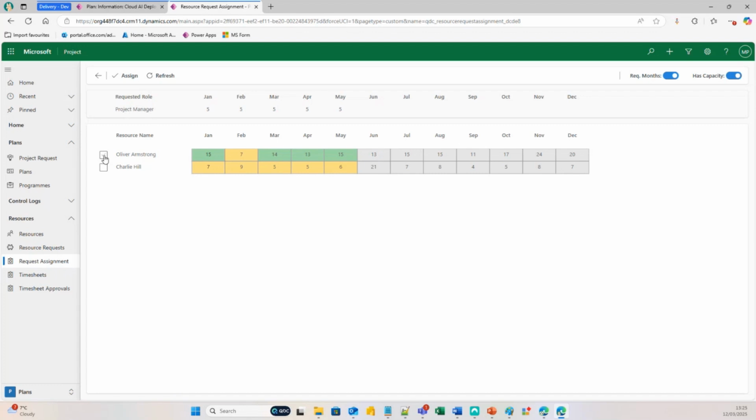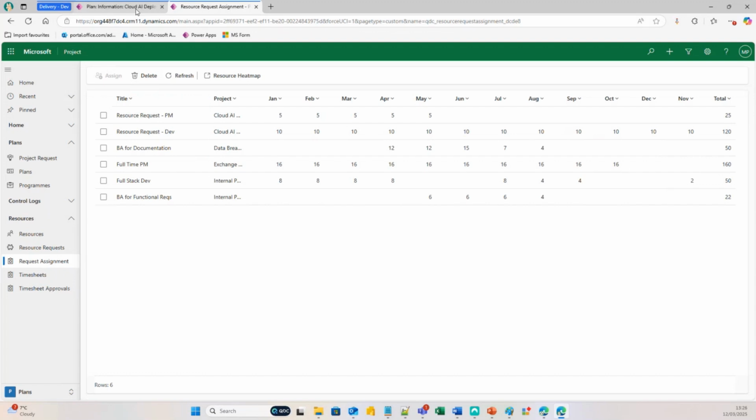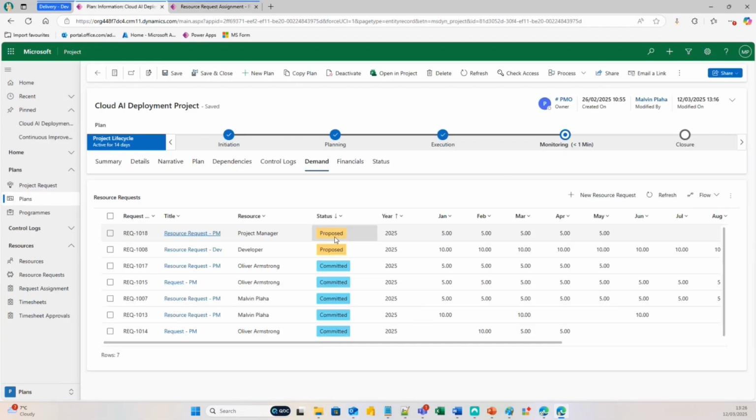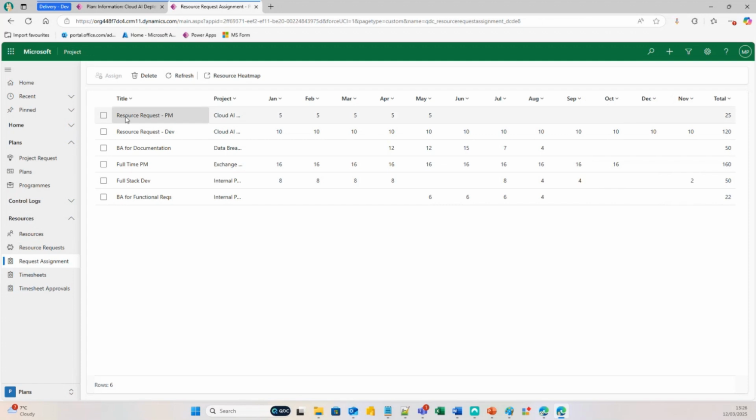I can see Ollie has time, so if I select Ollie, it would automatically update the availability, where I can then click on assign. When I go back into the project, it would automatically change that request from proposed to committed. And if I go back to the request assignment view, it's removed from this, and that is how you can request for resources.